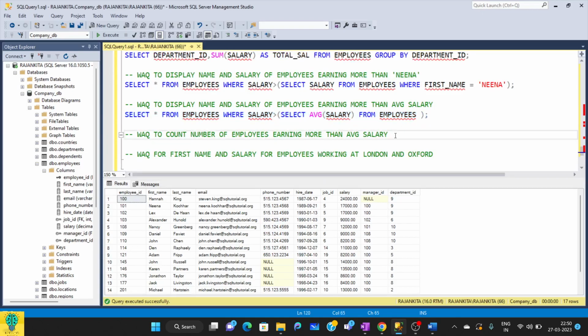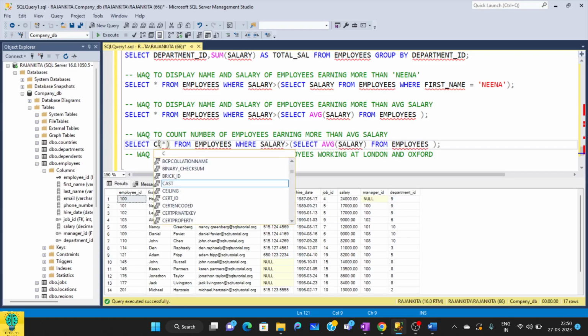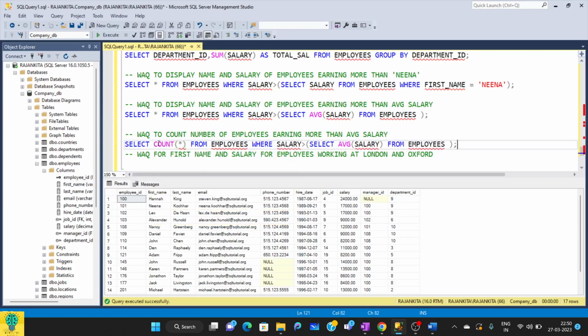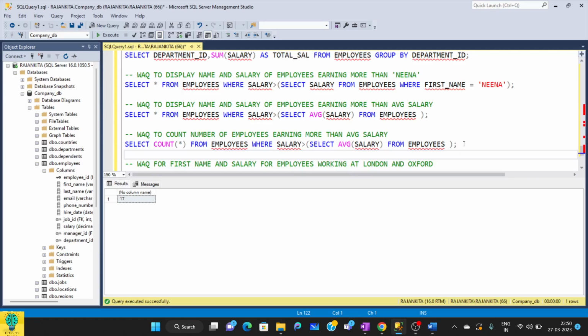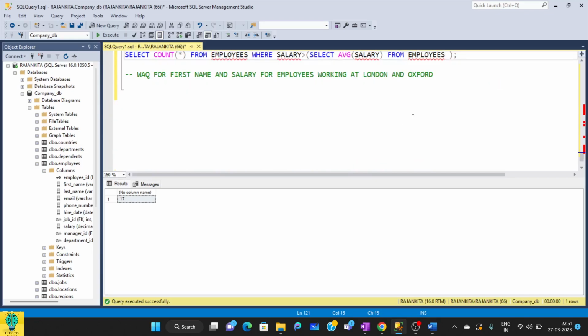Write a query to count the number of employees earning more than average salary. So this is going to get selected, and here I have to count. So total 17 people are getting more than average salary. Star is basically all the rows. Count is a function that we are adding here, counting all the rows which have this kind of result. Okay, that was the answer.